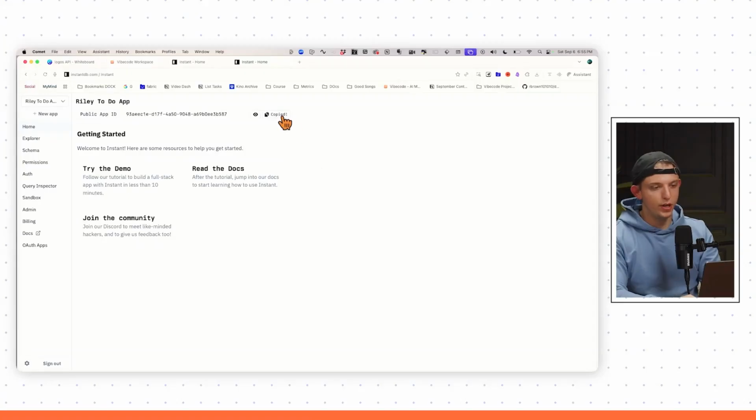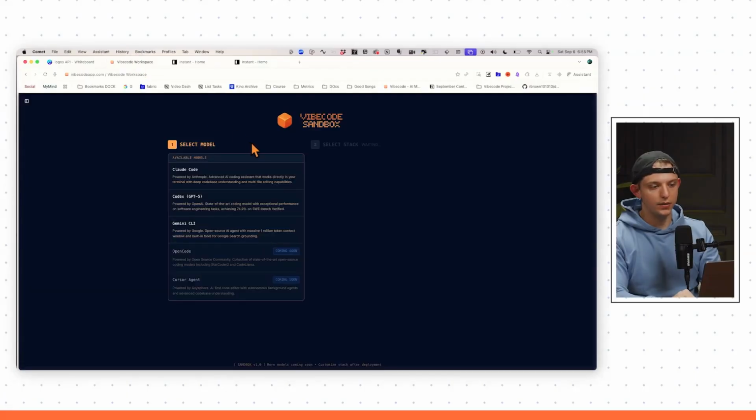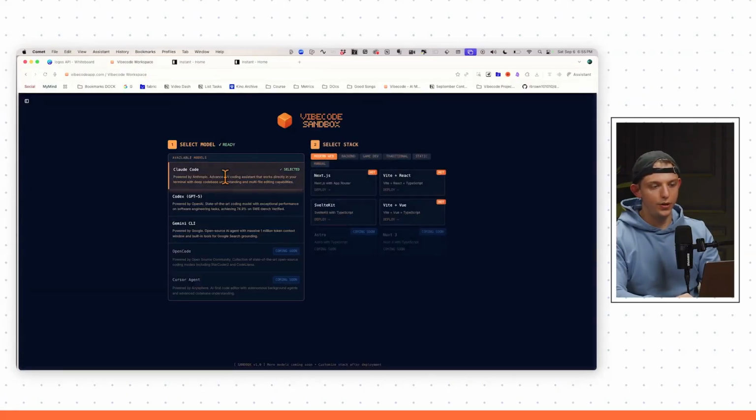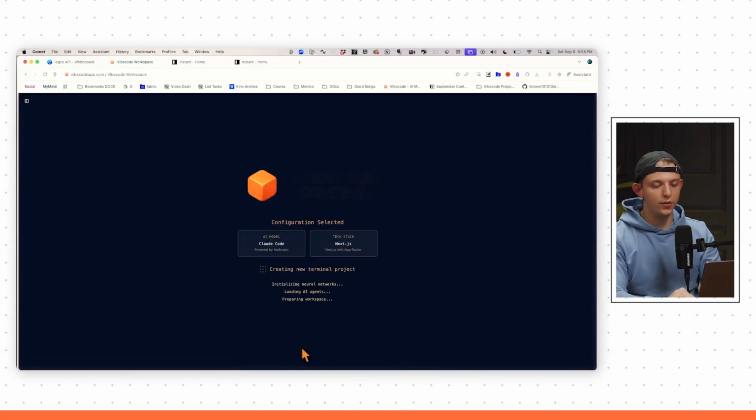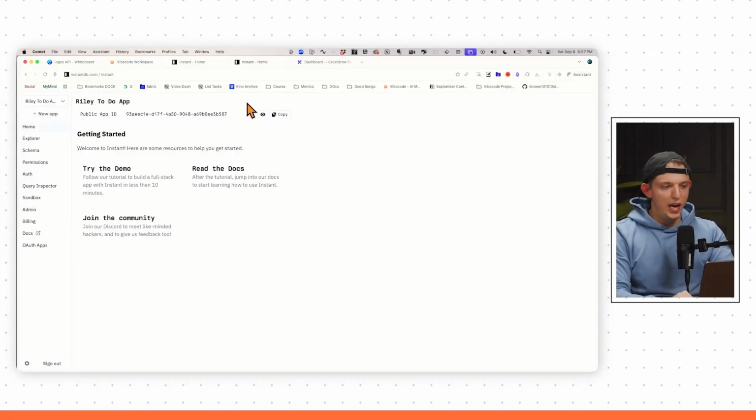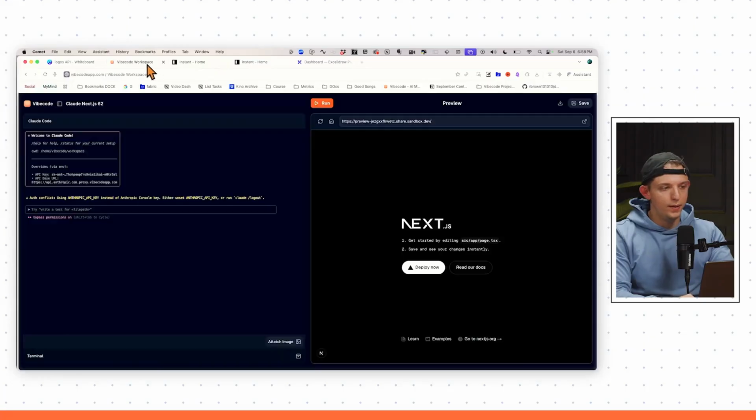Now what we're going to do is we're going to copy this public app ID, right? This is the key that you need to communicate with the database for this app. And so within VibeCode Sandbox, what we're going to do is we're going to open up Claude Code. We're going to go Next.js. This is kind of the old reliable stack. And we're going to hit continue with Claude Code and Next.js. Okay, so now we have this Riley to do app, and we can just copy this key right here, and we're going to create a basic to-do list app.